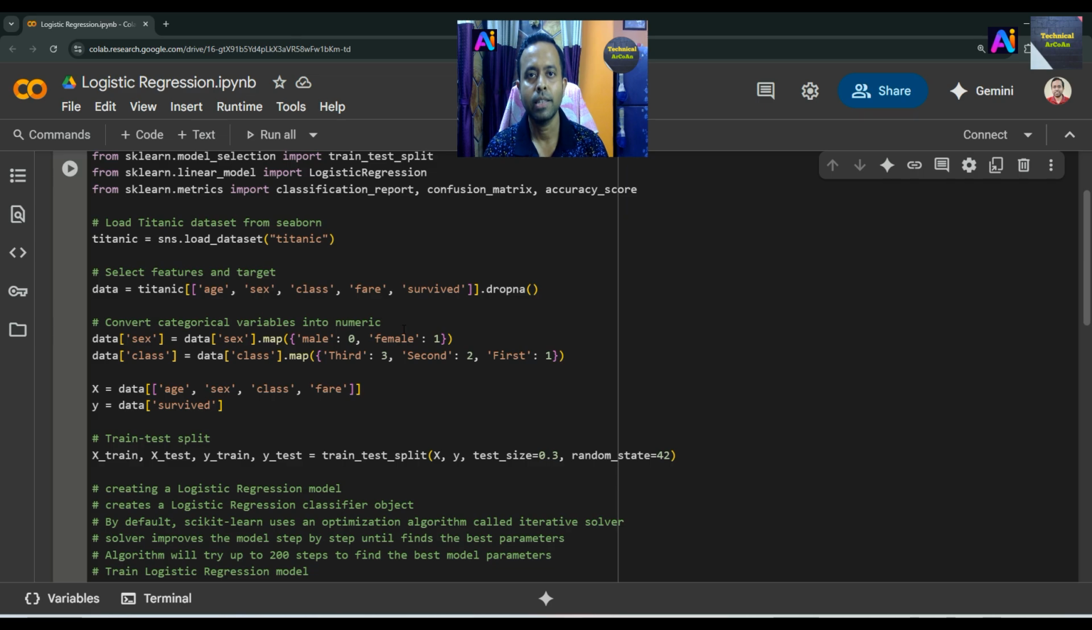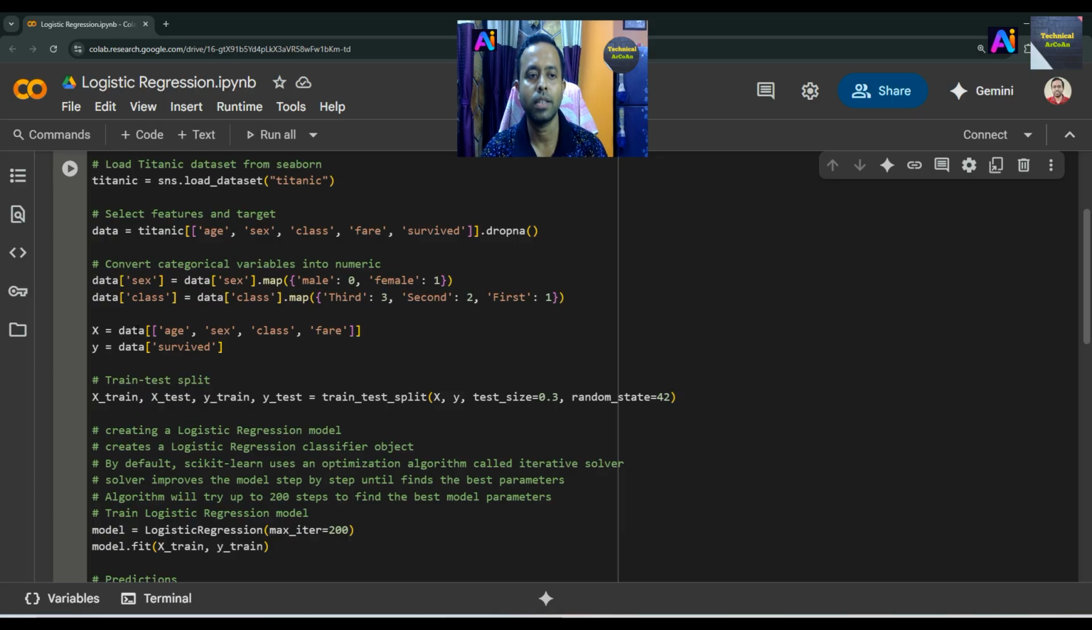So as far as sex is concerned, for the sex category male is mapped to 0 and female is mapped to 1. In the same way for the class category, first class is mapped to numeric 1, second class to numeric 2, and third class to numeric 3. That's why we do that conversion. Then we take the input features within capital X and the output value in y.